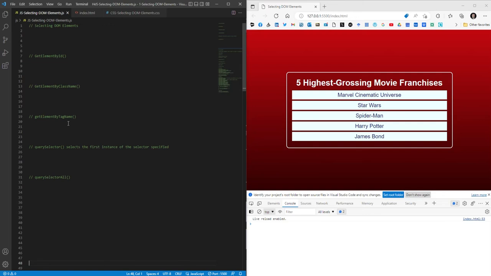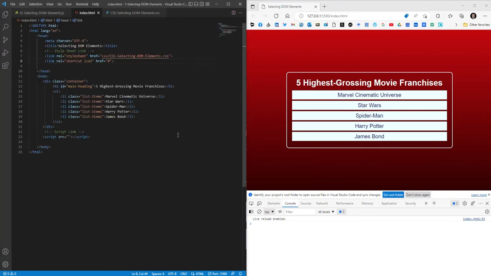Just like in CSS, there are all the elements that you don't have to put a hashtag or a dot before. querySelector and querySelectorAll. So let's go back for a second and look at the HTML page.